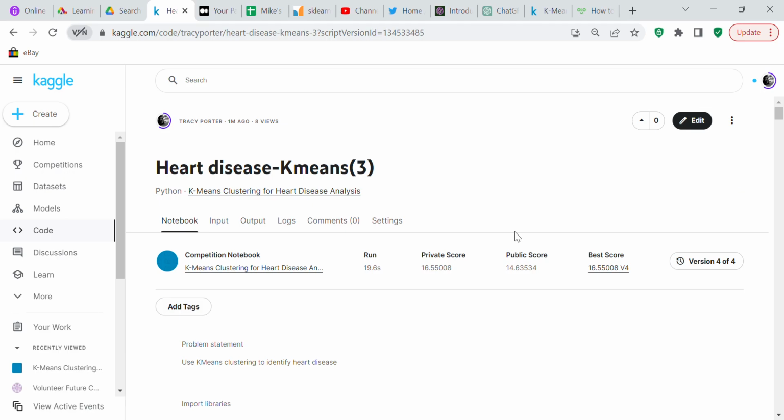It is Crystal here, and I wanted to give you another code review. This code review is going to be on Kmeans clustering for heart disease analysis, and it's going to be on a community competition with Kaggle.